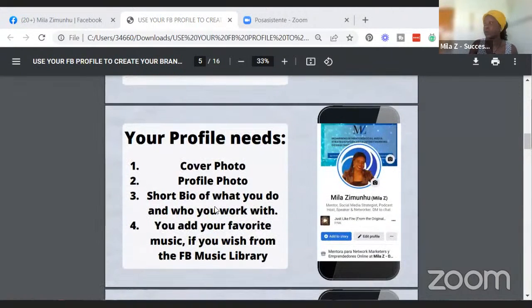So let's begin with a basic profile. What you will need is a cover photo, which is this part at the back. I decided to make a screenshot of what it looks like from the phone, because I think most of you will be using your phone. And this can be created quite easily in canva.com. If anyone wants to have the link to Canva, just let me know and I'll share it.